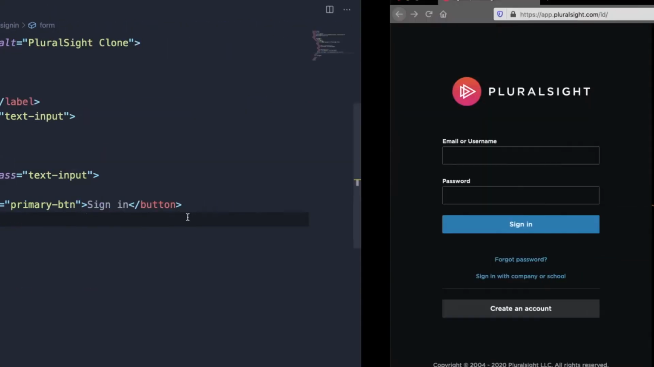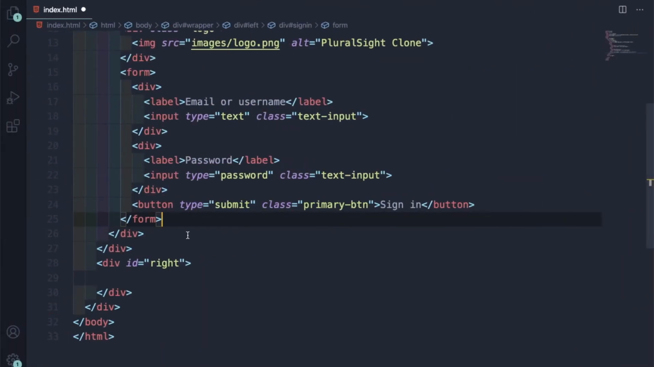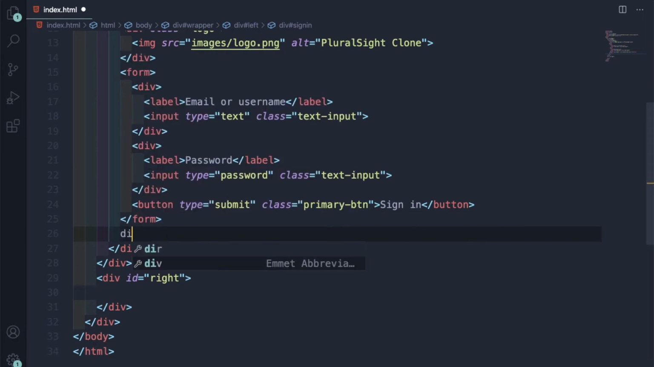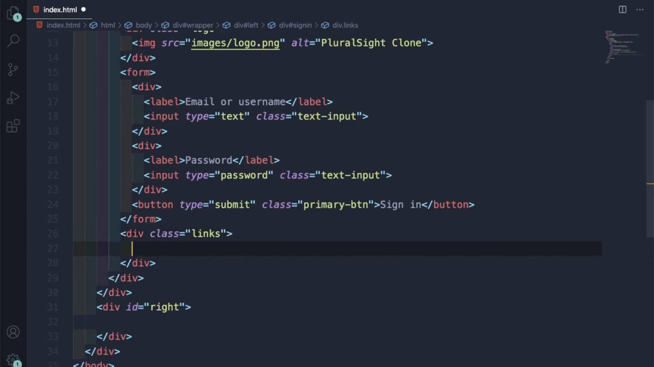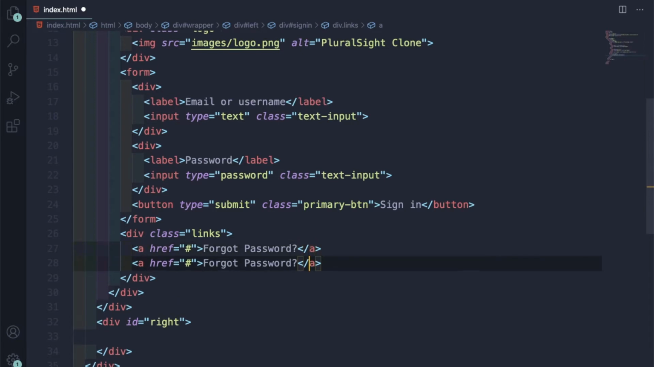After that we will have these two links, div dot links, anchor tag href, it will go nowhere right now, for forgot password, the other one will be sign in with company or school.